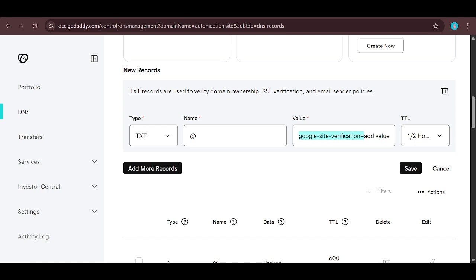After saving, it can take some time for DNS changes to update across the internet. Sometimes it's just a few minutes, other times it might take up to an hour or more. Back in Firebase, you can use the Verify or Check button to see when the TXT record has been detected, and that's all you need to do to connect your GoDaddy domain to Firebase.